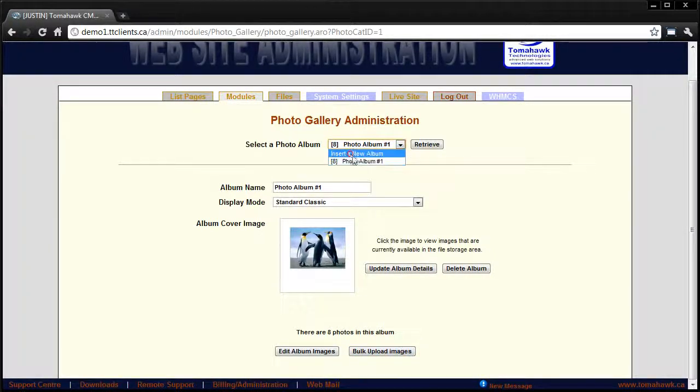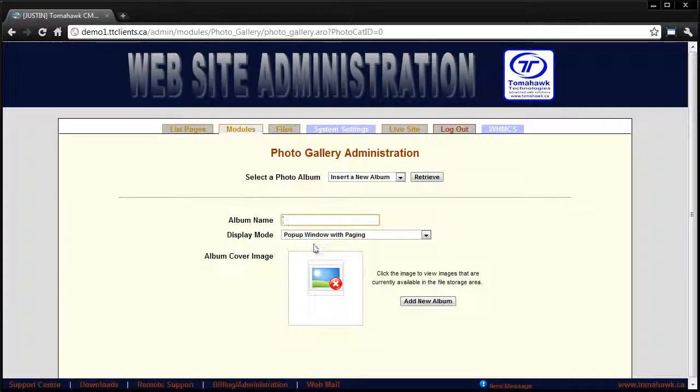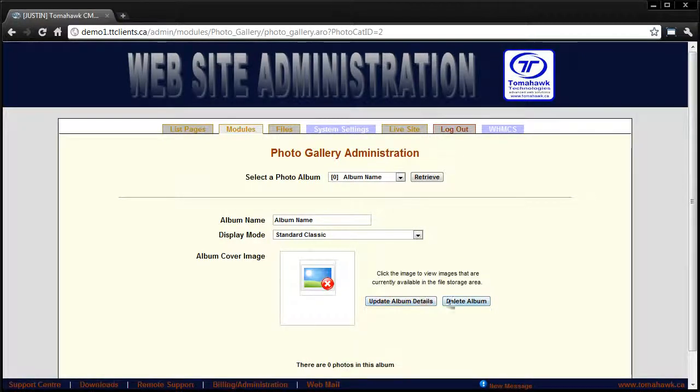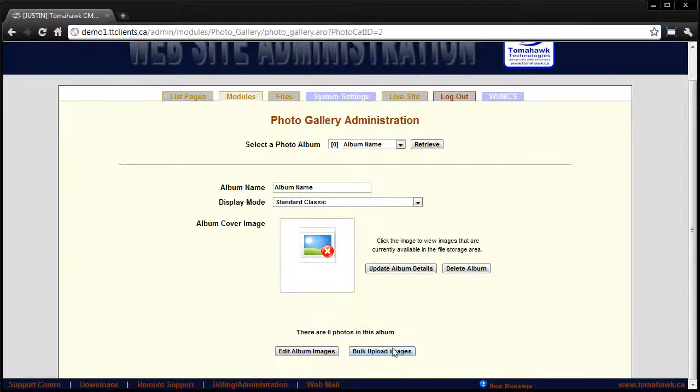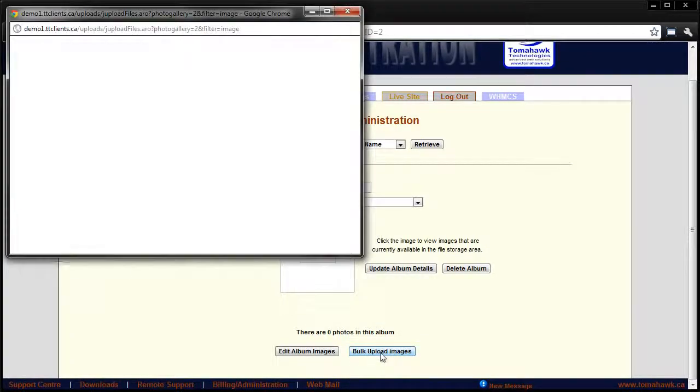So I'll go ahead and insert a new album here, and just so we know how this shows up, I'll just call this album name. Okay, and we'll go with standard classic for now. I'll just add the new album for now. Okay, so at this point I'm going to bulk upload a bunch of images into this album because we have 0 photos. So bulk upload.